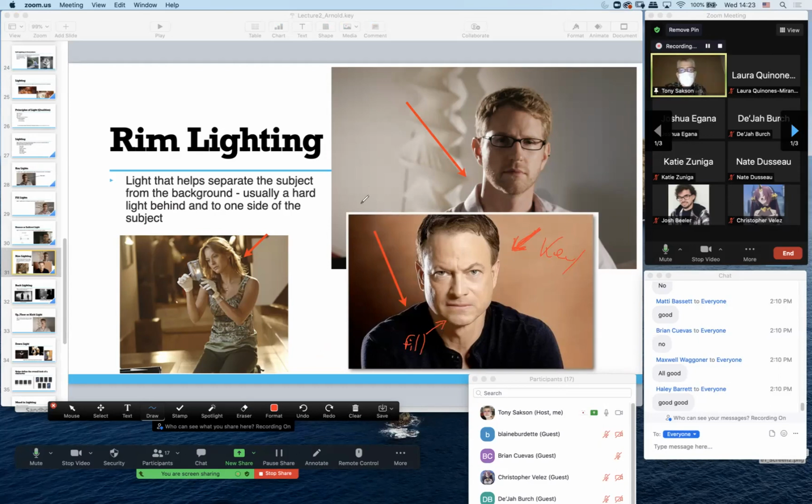So what do we do? We put a small, bright light behind the subject, aim it at their side that is blending into the background. It's usually opposite from the key light. And we try to create an edge or a rim that helps to separate the subject from the backdrop. It's like a little slice of light in there that really makes the subject come forward.